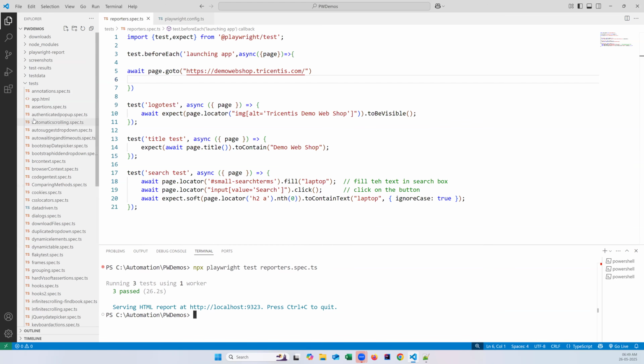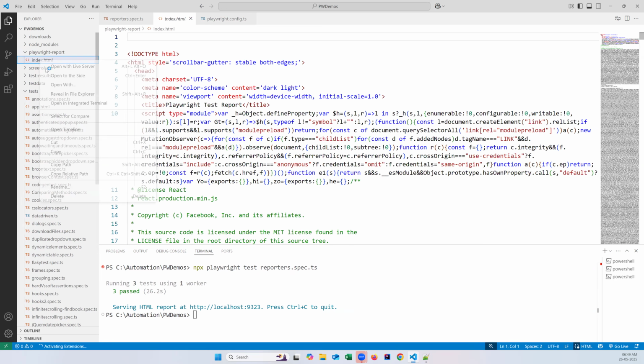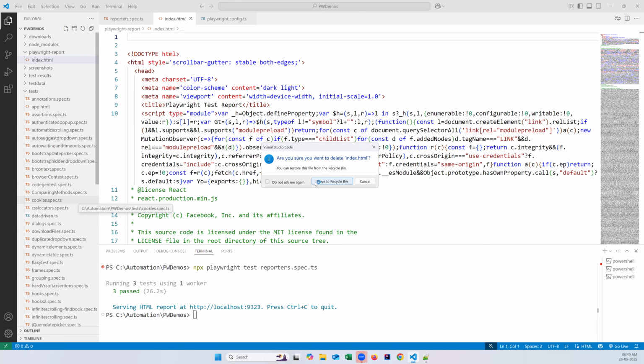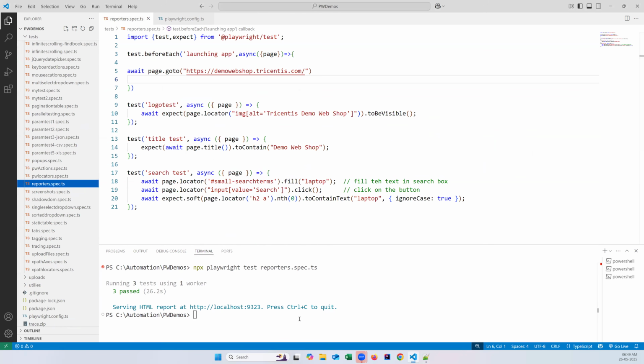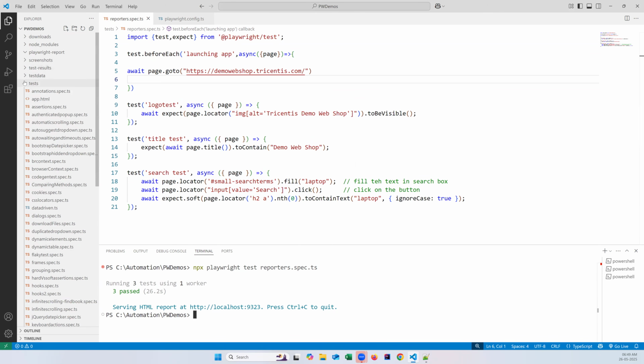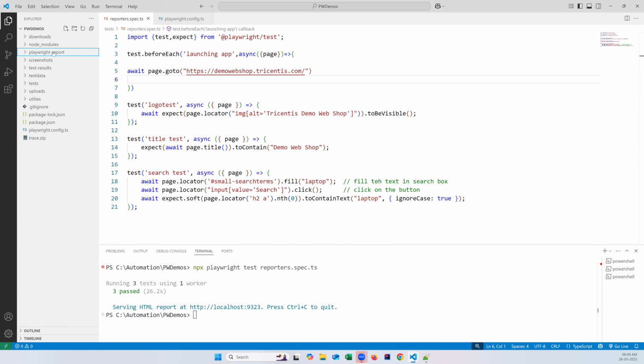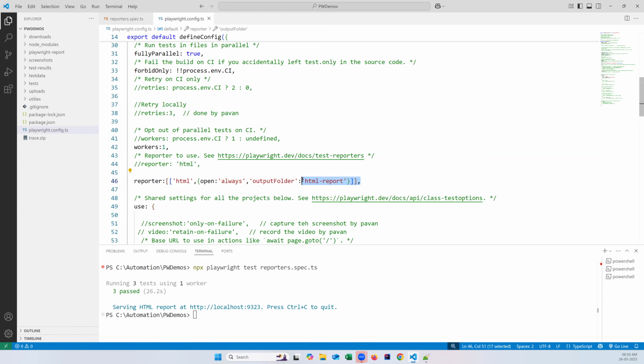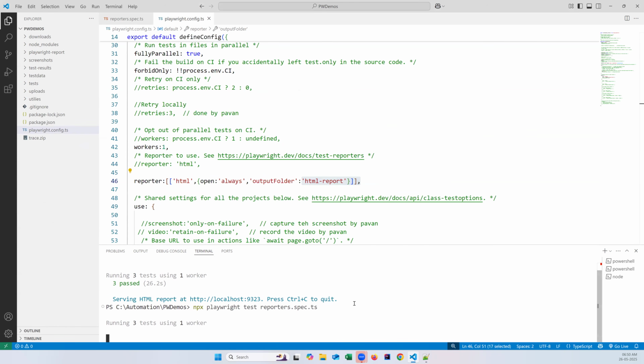Previously the report got generated under playwright-report, the default location. So I'm just trying to delete this, because we don't know exactly where it will be created. As of now, we don't have any reports inside playwright-report, right? It is an empty folder. Now I have changed the location where exactly I want the HTML report to be created. Now run it again.